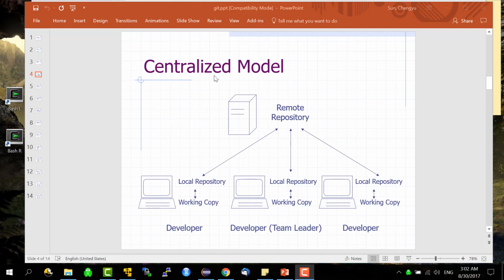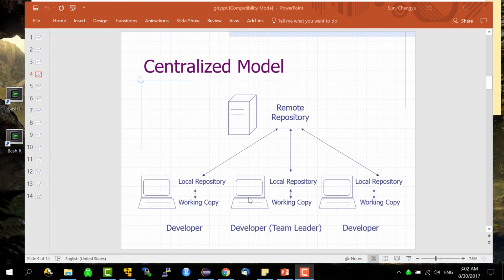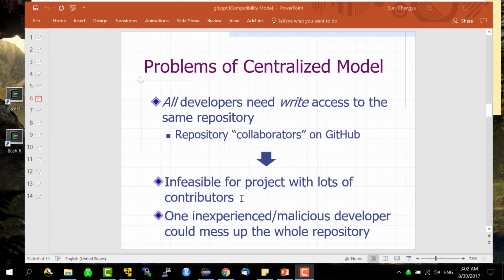And if you look at this picture, it's actually quite similar to other traditional version control systems, where you have a central repository and then all the developers have access to the same repository. Now, there are some problems with this model. Because all developers have write access to the same repository, and if you use GitHub, that means all developers must be one of the so-called collaborators on the project.